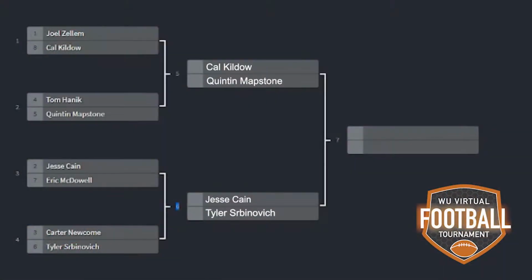Cal was getting talk from Joel in that first round game that they played, and Cal ended up winning that game, although it was close. Take a look at the bracket here. On this side, Joel and Cal played each other. Joel Zellum lost. Cal Kildow moved on. Quintin Mapstone beat Tom Hannock, who decided to be the Miami Dolphins, and Q won as the Tampa Bay Buccaneers. Now on the other side, Jesse Kane and Eric McDowell played each other. Jesse Kane won that game handedly, and then Tyler Shavinovich and Carter Newcomb played each other this past Monday, and Tyler Shavinovich ended up winning that game.